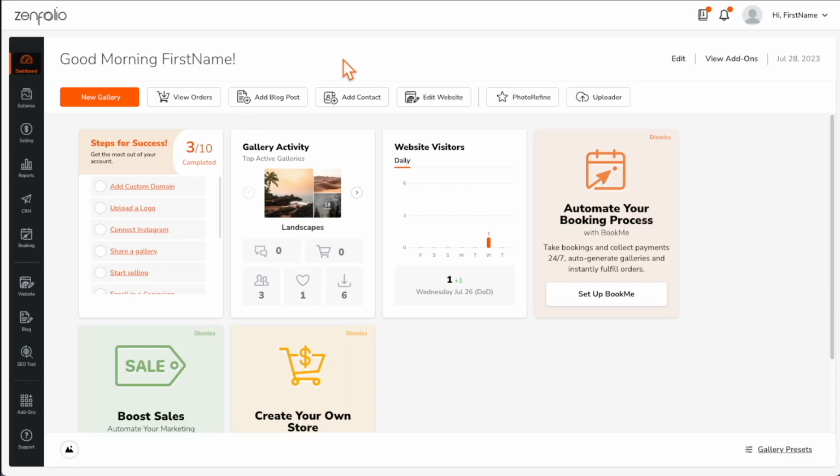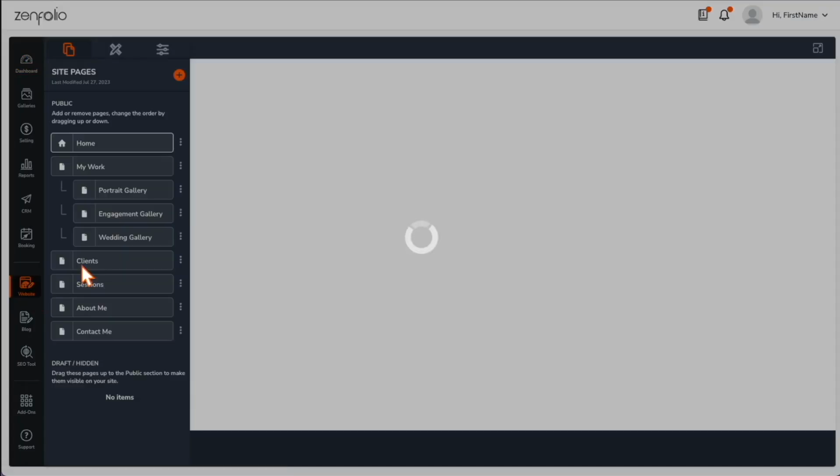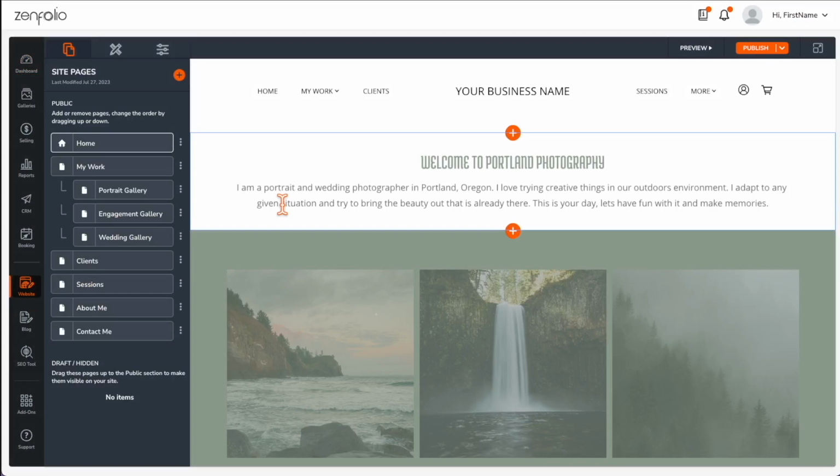In this video, we will learn about using the hero blocks on your Zenfolio website. To get started, click on the website icon on the left-hand side of your account dashboard to enter the website editor. From here, you'll need to select a specific page that you want to add the block to.